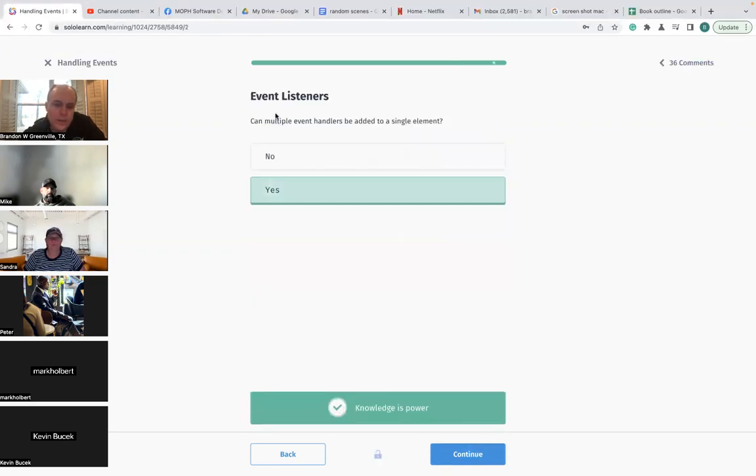Okay. Can multiple event handlers be added to a single element? Yes.